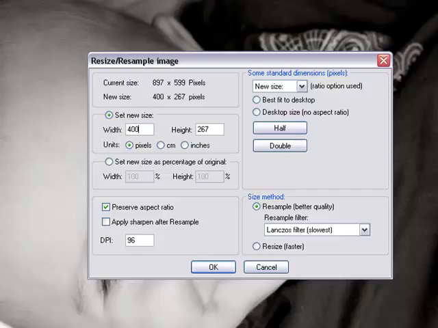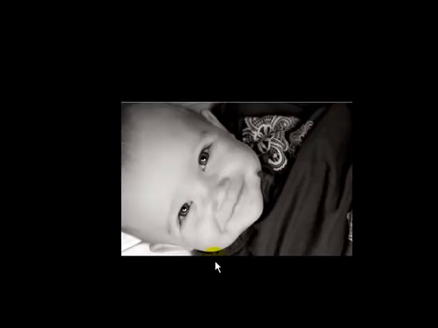You might want to just mess around with what you're doing and see if you like it, but I found 400 is usually a pretty good size if you want to upload it to the internet like on TeacherWeb. I'm going to let it choose the height automatically so that it preserves the ratio, and you just want to make sure this box is checked, preserve aspect ratio, so that it doesn't distort your photo. And I'm going to click OK, and it resizes my photo.